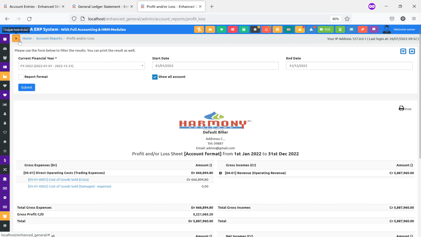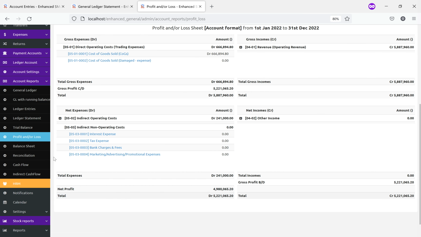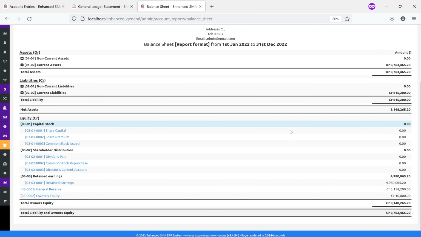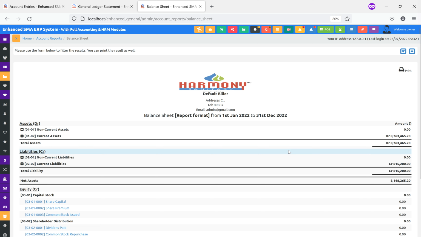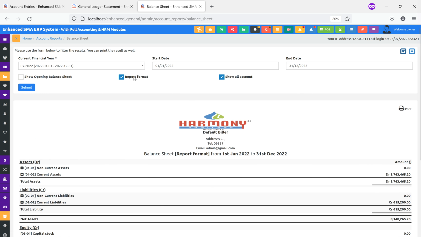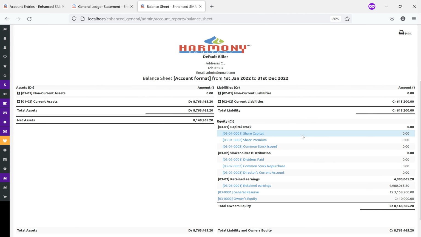Then the next report we have here is the balance sheet. The balance sheet you can also view in the report format or in the vertical format. If you want to view it in a different format, you can just uncheck this and submit, and you have it in debit and credit, that's asset and liability format.